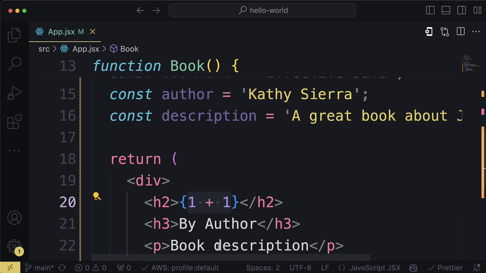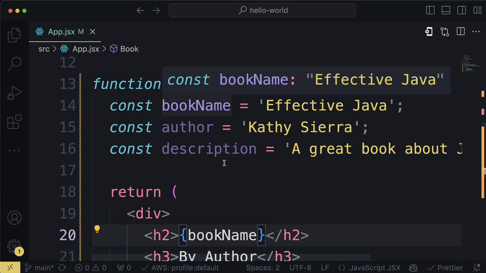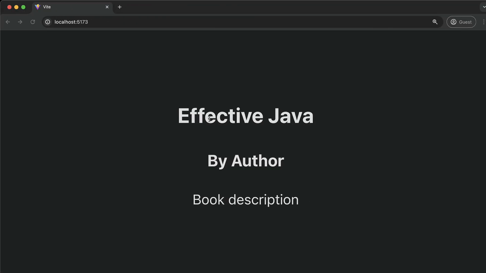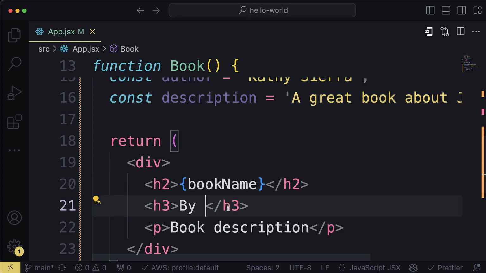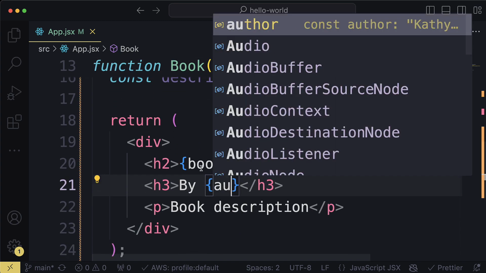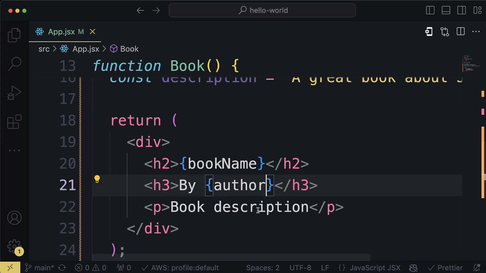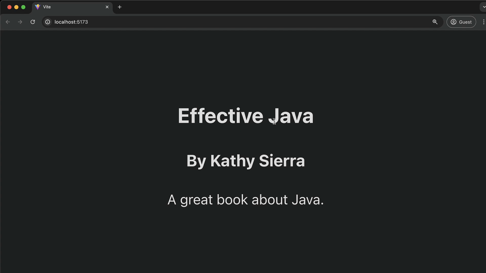etc. Okay, so now I can pass the variable. So if I say book name, which is this here, and come here, you can see Effective Java is showing. And of course, now if I want to get the author, I can put something like that. So the "by" is just text now, and then the author, I can pass the author variable, and the same thing for description. So I'm going to say book, just go ahead and put the whole description all together like that. And right now you can see we have Effective Java by Kathy Sierra, a great book about Java.